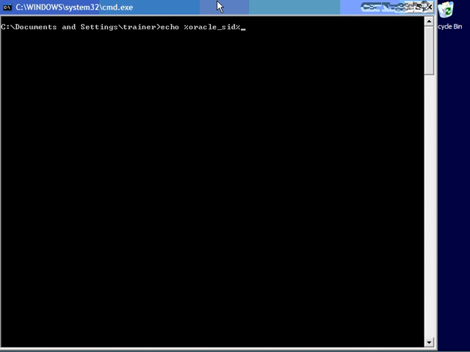Now, if you go to a DOS prompt and echo out the Oracle SID, you should see your SID right there. Now remember how I said you can have several databases on one machine, several instances on one machine. So if that was the case and you wanted to launch SQL+ to get into a particular database, you would first of all set the SID and then launch SQL+.